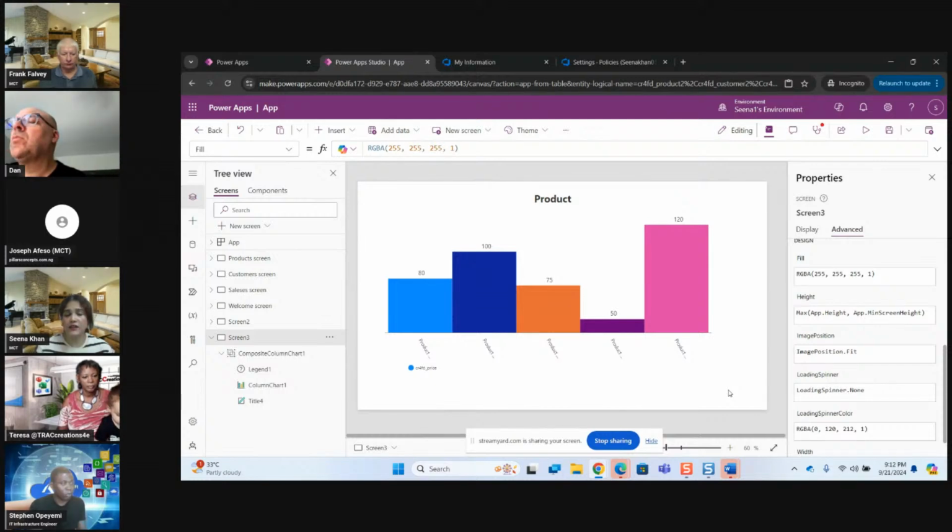This is another way of graphical representation of your data. You can incorporate it in your screens very simply. Any questions on this?